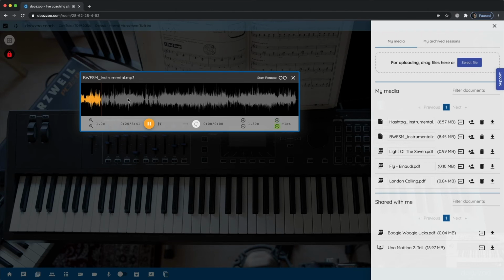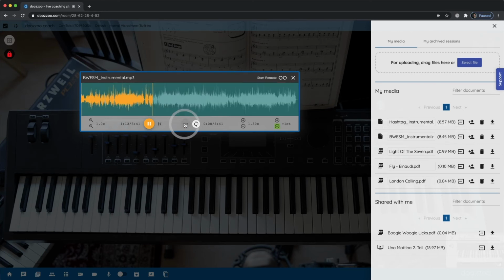If you click into the waveform, you can set the position of the locator. Clicking and dragging creates this highlighted section, which will then be looped. You can drag the beginning and ending of the loop, turn the loop function on and off, or choose to loop the whole file with a single click.